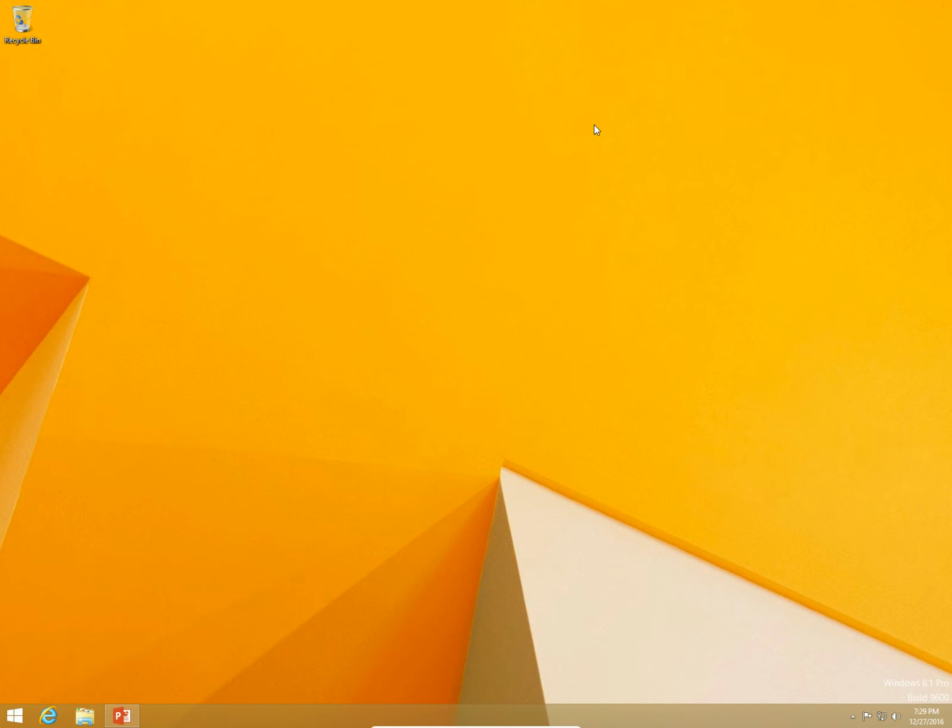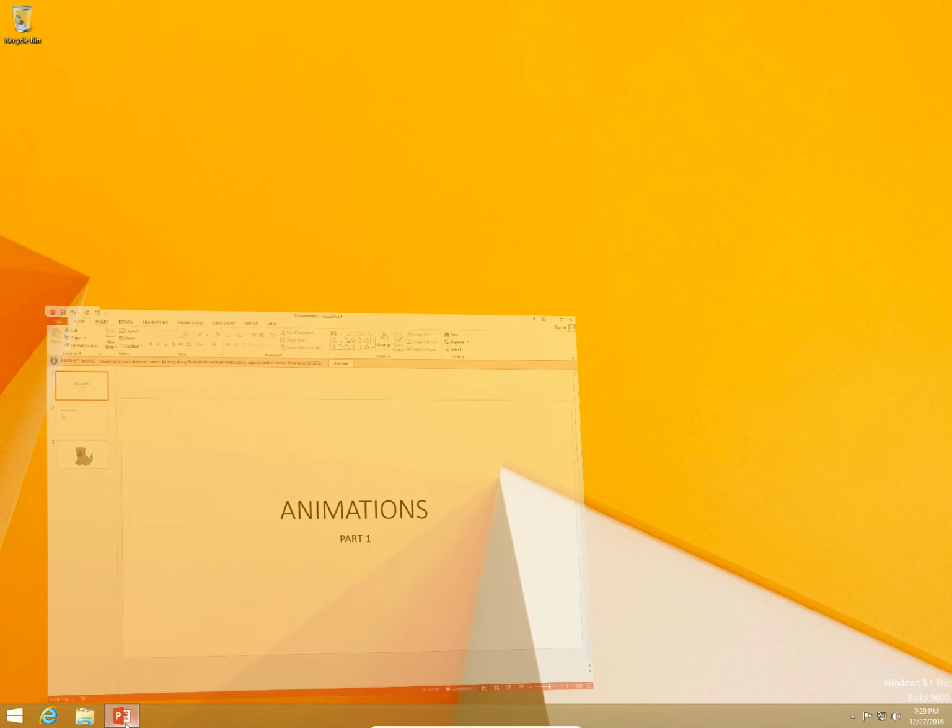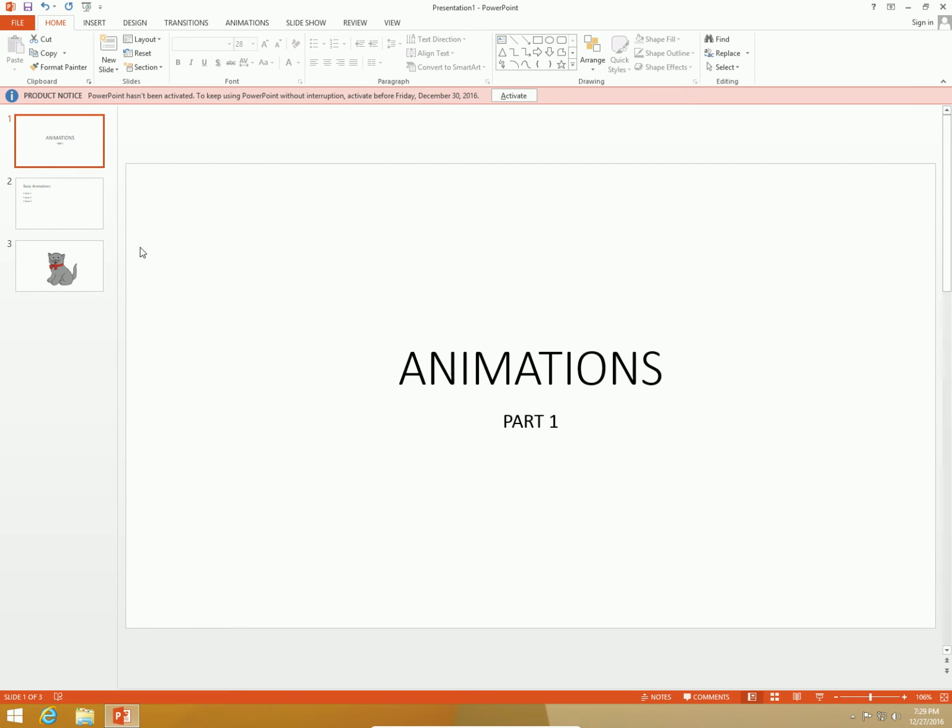Alright, welcome to PowerPoint 2013. We're preparing you for exam 77-422. This is part 16 of our journey into PowerPoint, and in part 16 we're going to go over one of the most fascinating aspects of PowerPoint, but it's probably the one that gets beat to death more than anything, and that is animations. Alright, this will be part 1 in our animations series.